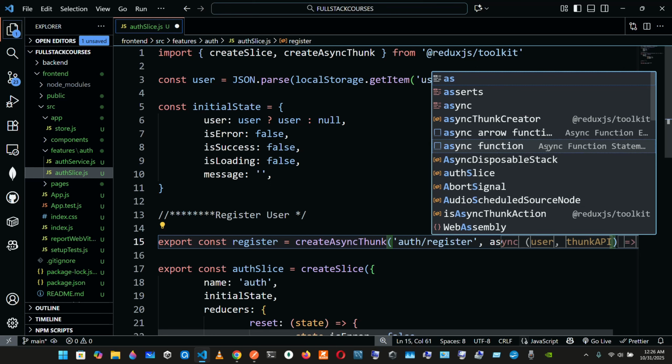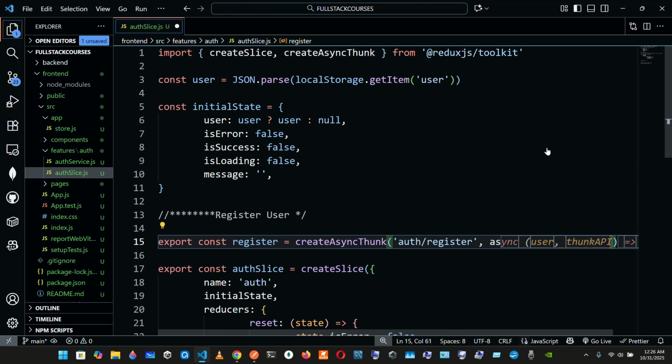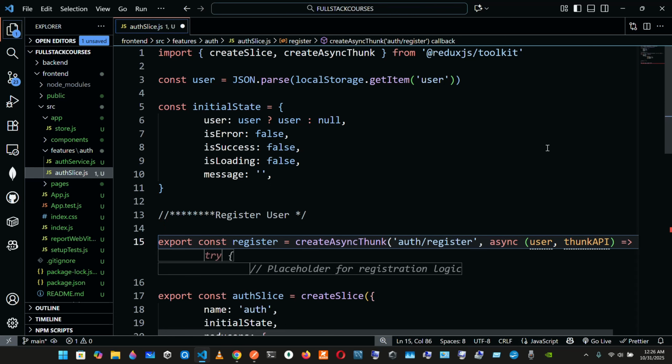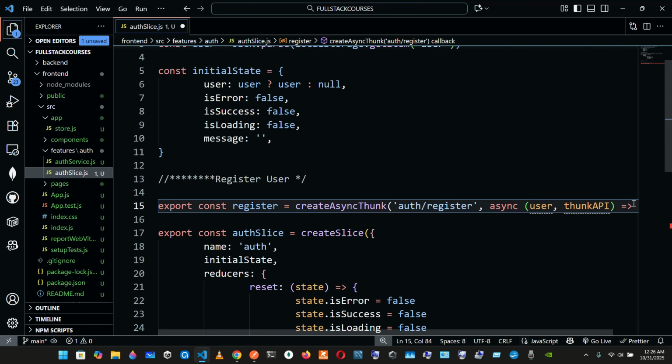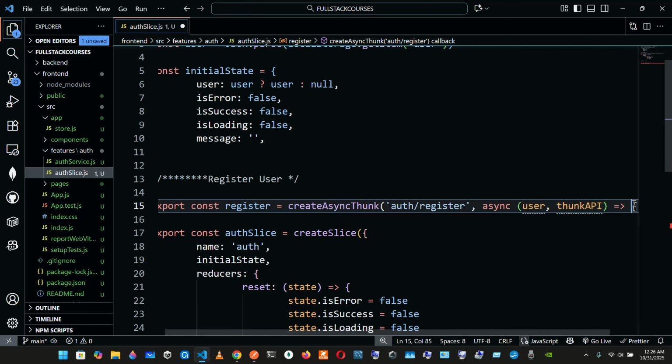And as a second argument, we're gonna have the async. We're gonna have an async function with variables, and these variables we're gonna have are the user and the thunkAPI. Okay, so we have this async, we have the user and the thunkAPI, and we have an arrow function. That's fine.